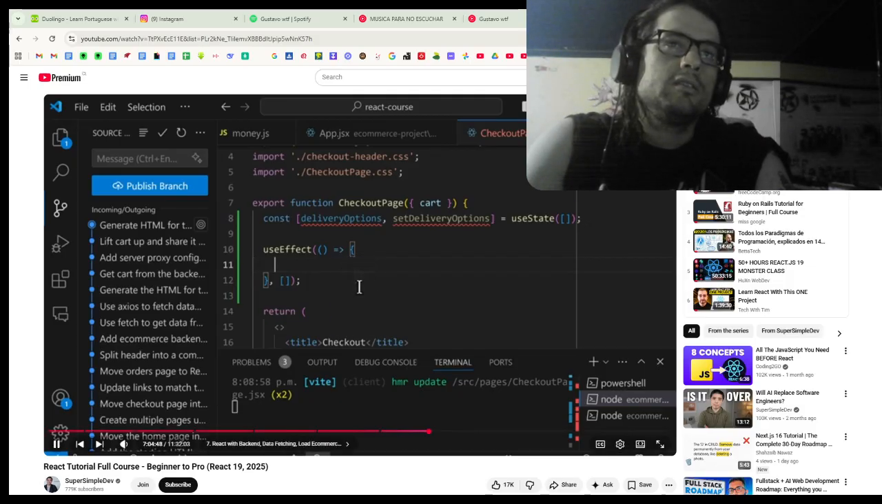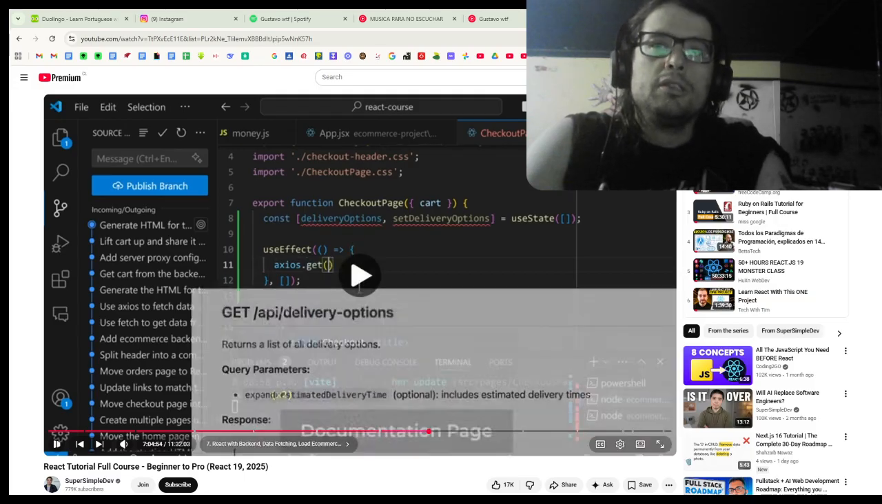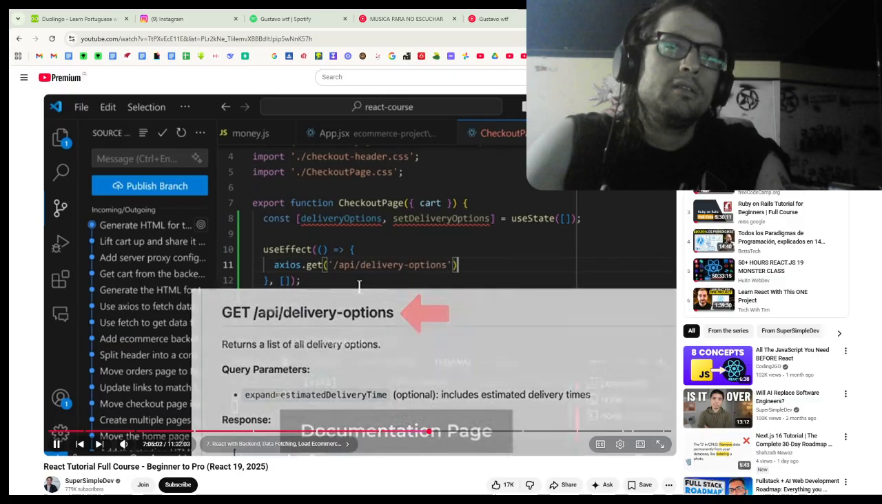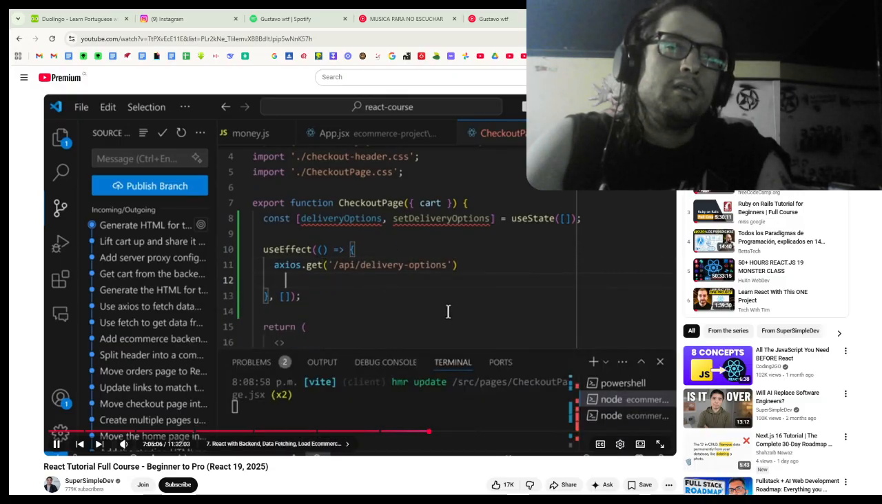On this page. And inside here, we're going to call Axios dot get brackets, and the URL to get the delivery options is /api/delivery-options. And then we're going to wait for the response to come back using .then brackets and give it a function, brackets, arrow, and curly brackets.